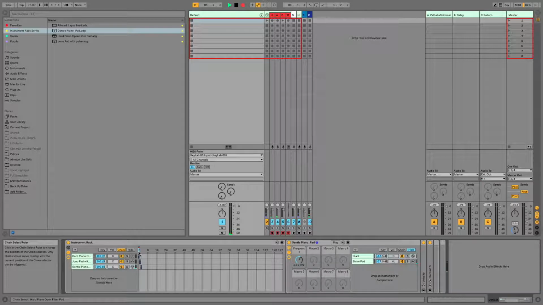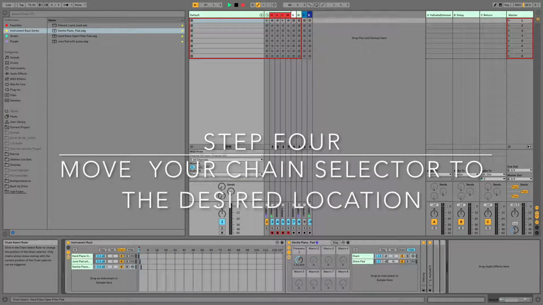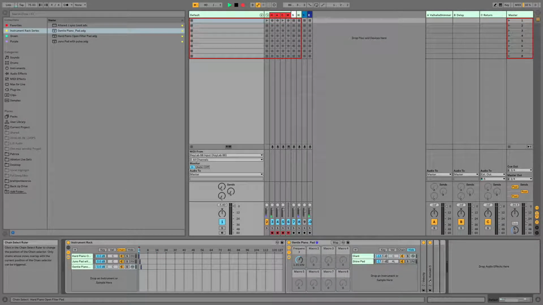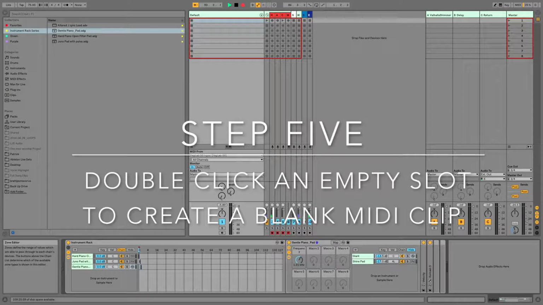Now we're getting into dummy clip territory here. So step 4 is going to be move your chain, or whatever parameter you're automating for that matter, but in our situation, move your chain where you want it. So sound 1 is going to be my hard piano open filter. So I've just dropped my chain on 0. And now I'm going to create a blank clip. So step 5, create a blank clip, which you're going to do by double-clicking in a blank clip slot.